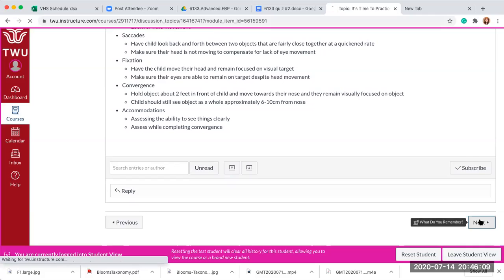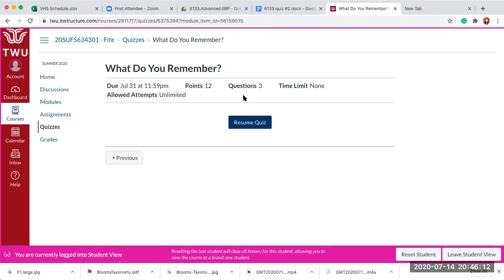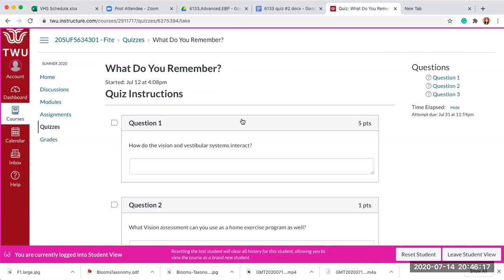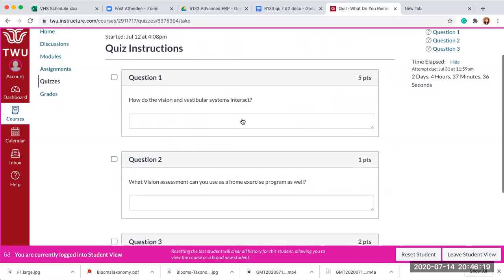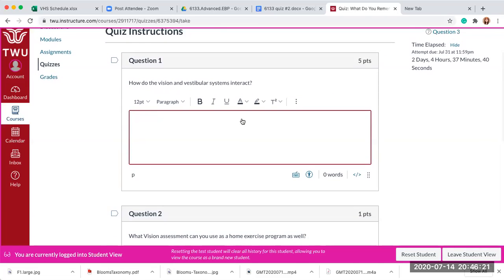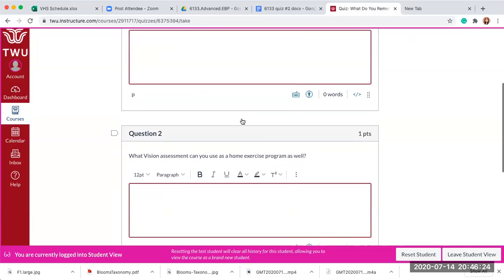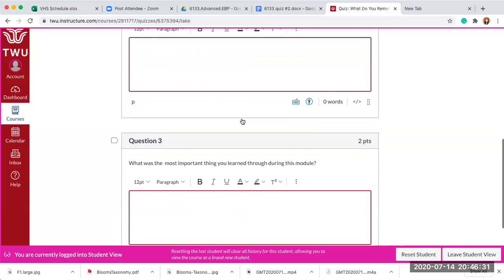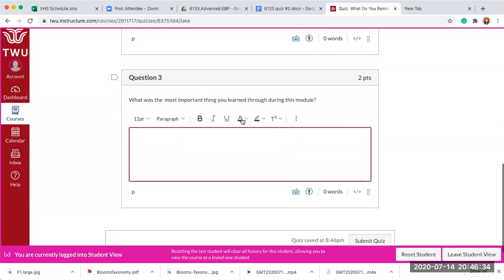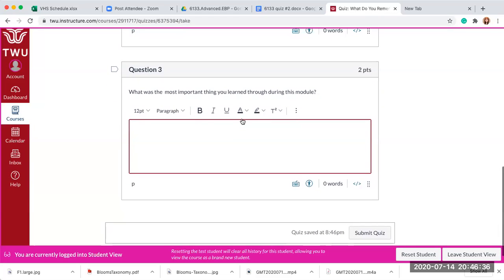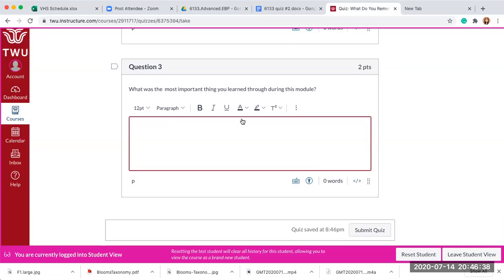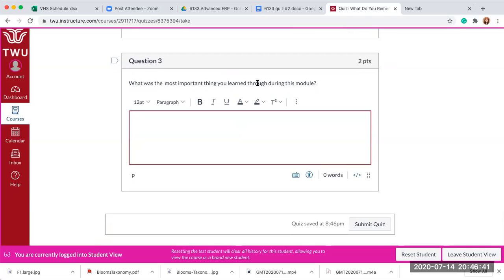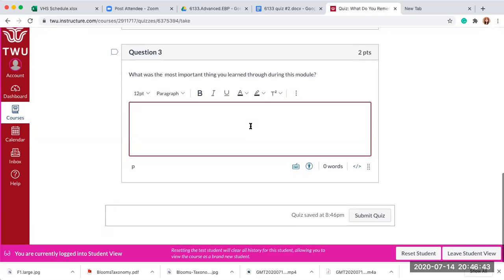After they finished that, I had a quick quiz. It's 3 questions, 12 points, that looked into, how do the vision and vestibular systems interact? I want them to infer from what they have learned. What vision assessment can you use at home as a home exercise program as well as the assessment? And then what was the most important thing you learned during this module? I'm going to correct that here. I misspoke.